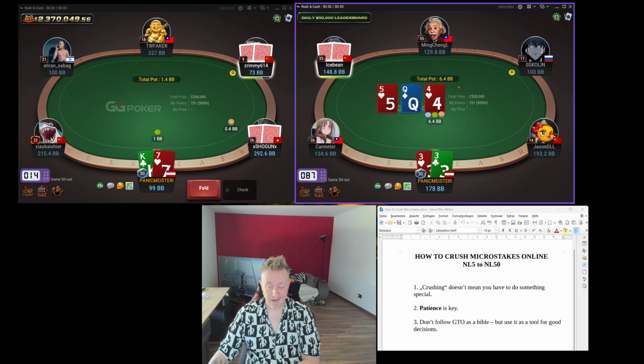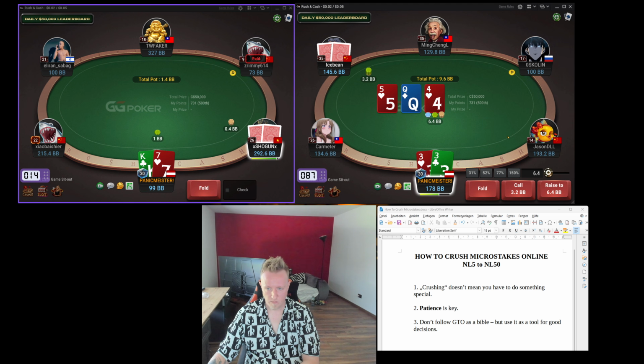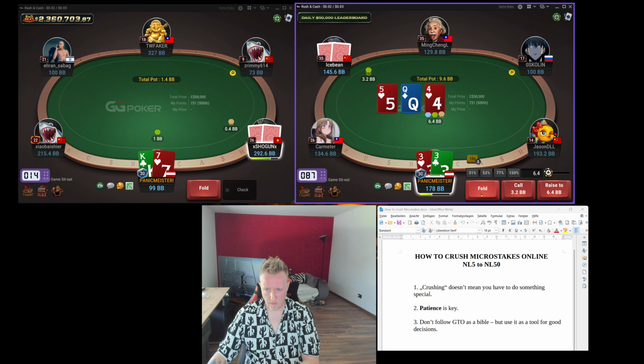I would check raise hands like 3-4, 5-3. Pocket 3 is not really in there because I have such a hard time to improve to a good hand. Can call one maybe, pretty close.